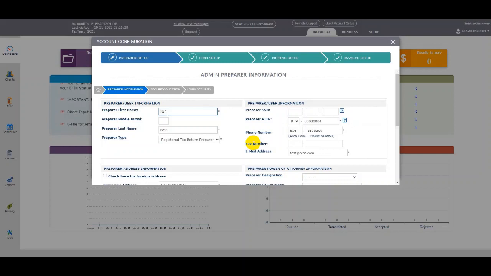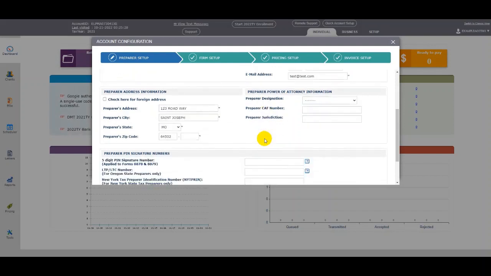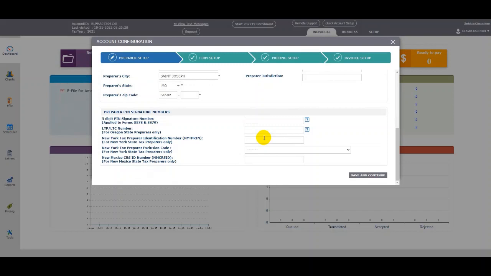Now on the following screen here, we're going to have preparer information. We're going to have the name, preparer type, PTIN, social, phone number, email, and if we scroll down, we're going to have address information, power of attorney. So we're going to want to complete all of the respective information, anything that applies, and we're going to continue scrolling down here to the preparer PIN signature numbers.